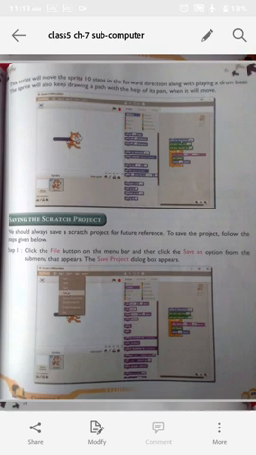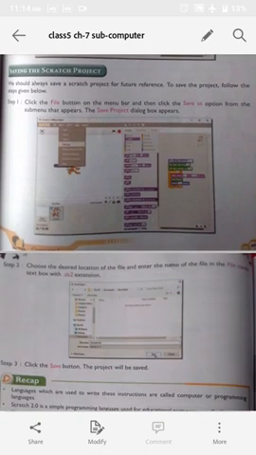We should always save the Scratch project for future reference. To save the project, follow the steps given below. Step 1. Click the File button on the menu bar and then click the Save As option from the sub-menu that appears. The Save Project dialog box appears.